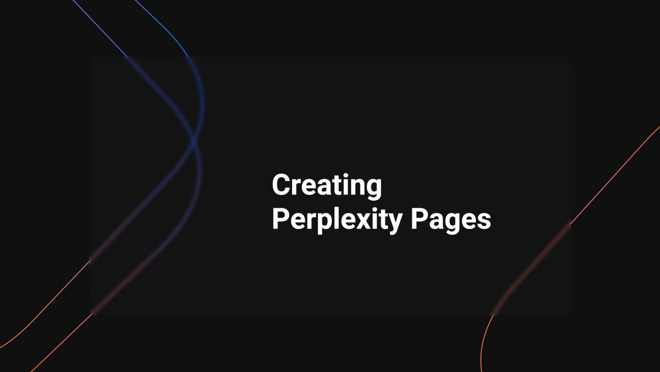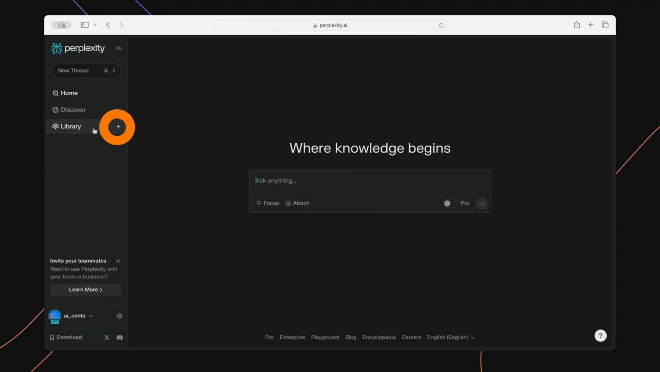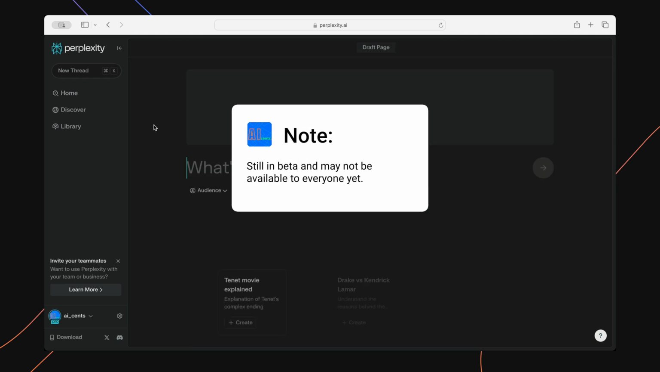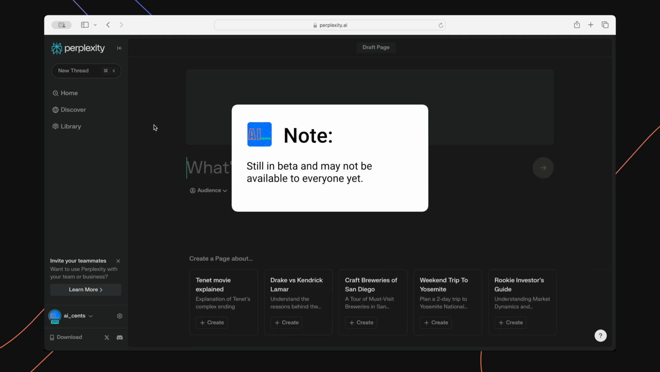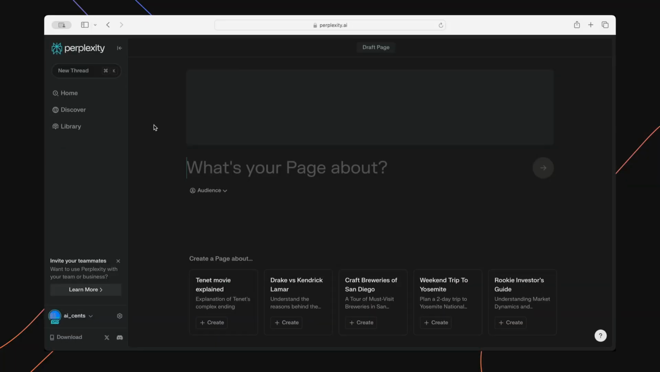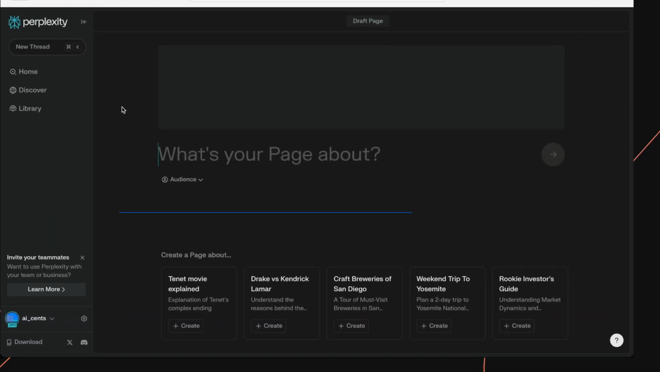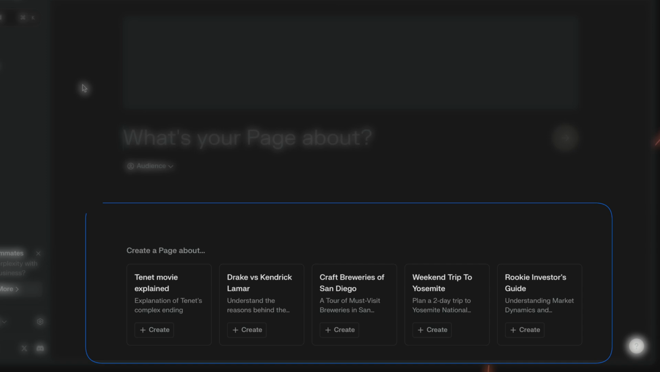To create a new Perplexity page, click the plus icon next to Library, then select Page. Just a note, if you don't see the Page option yet, it is still in beta and being gradually rolled out. Okay, if you're looking for inspiration on where to begin, the bottom row always has some pretty cool suggestions.